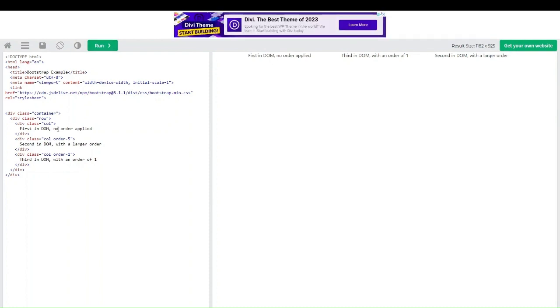So you can see first in DOM there's no order applied. Then you've got the second column. Even though it's the second column written, we've written order 5, so that has a larger order number. And then the third column, even though it's the third column, we set it as the order of 1. So you can see it took the no order first, and then it took the smaller order number, and then it took the larger order number.